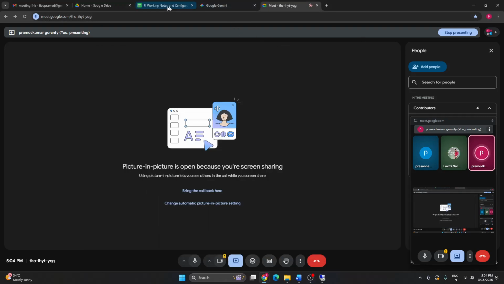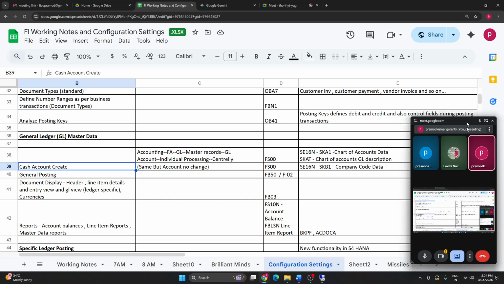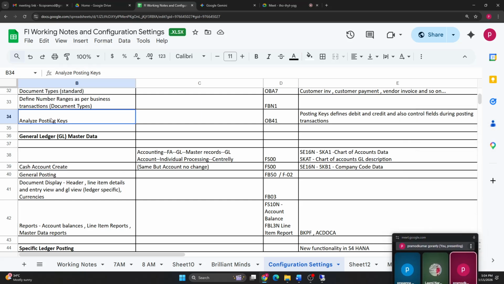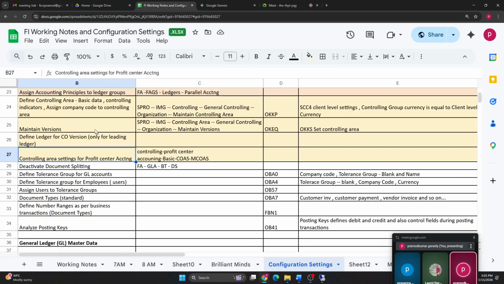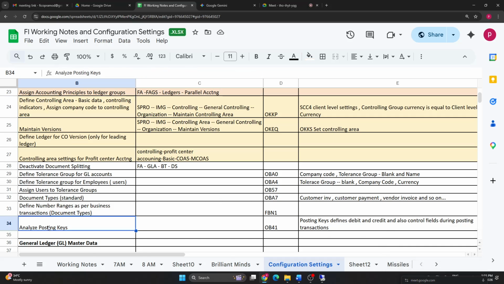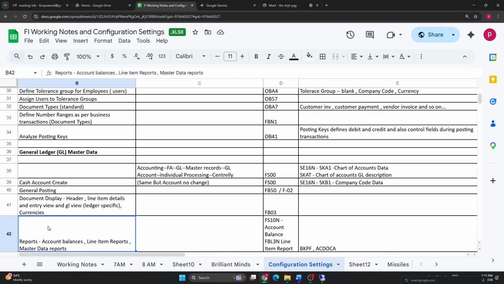Okay, so coming back to our Excel tracker. So what we should learn now. All this I'll explain to you at the time of postings. We have completed the baseline configuration. Now let us understand master data. The configuration part we have defined as a consultant. It is our responsibility to define the configuration settings. MM consultants will do MM related settings, FI consultants will do FI related settings, and so on.